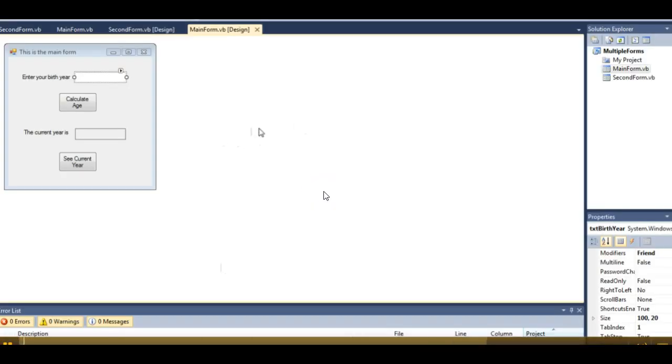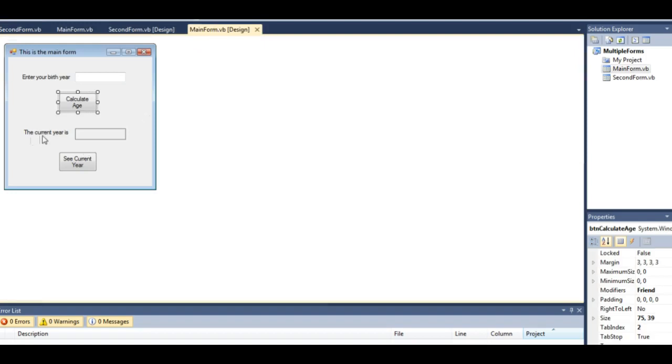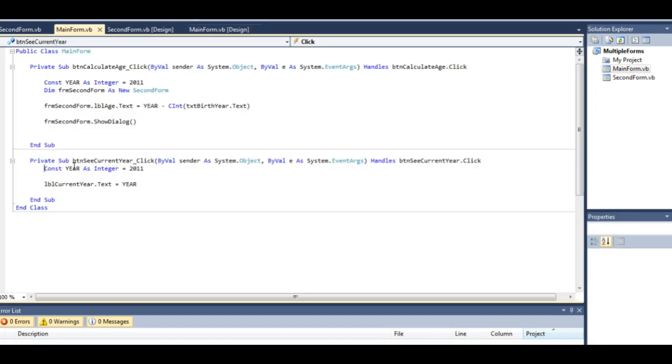To my main form to demonstrate a class level variable. So we've already seen what the calculate age button does. Okay, we have this from our last example. And what I've done here is I just have a little label that says the current year is. Here I'm going to display the current year, and this is the button that I'm going to click if I want to see the current year. And I want to show you the code for this button.